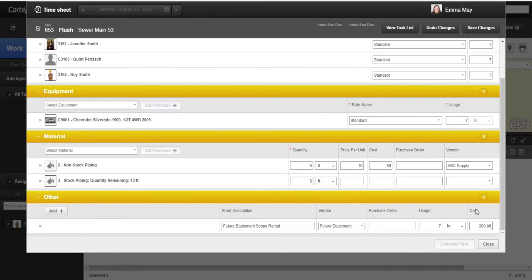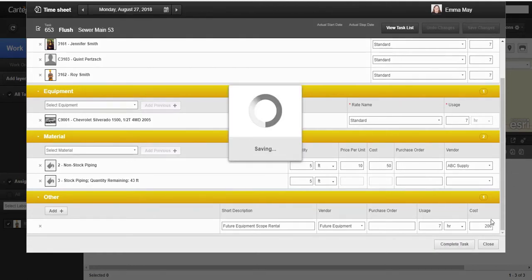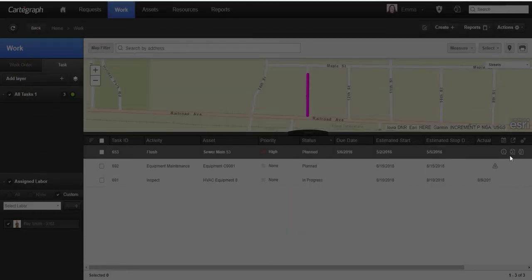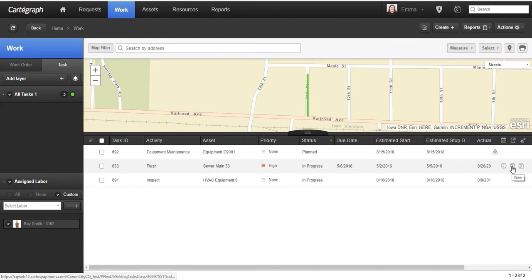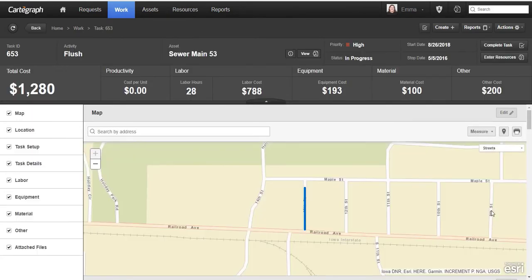The other section here can be used to record contractor or vendor costs or other miscellaneous costs that do not fit directly into labor, equipment, or material. Any costs recorded in other will be added to the task total cost. I'll go ahead and save my changes, close, and now let's open this task to view the task. Here we can see the cost that we just added via the Enter Resources calculate on the header.